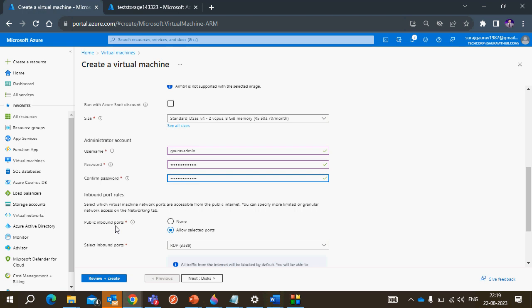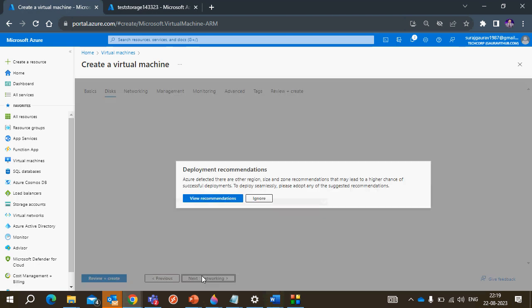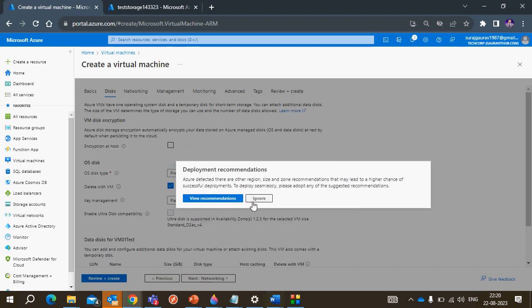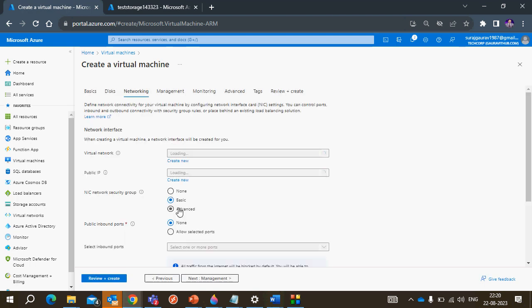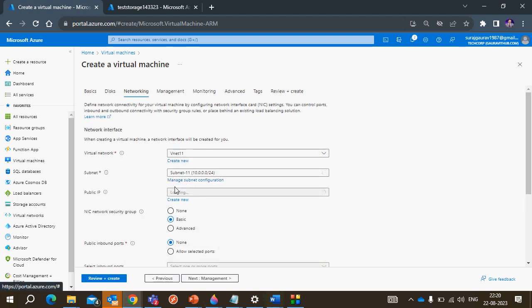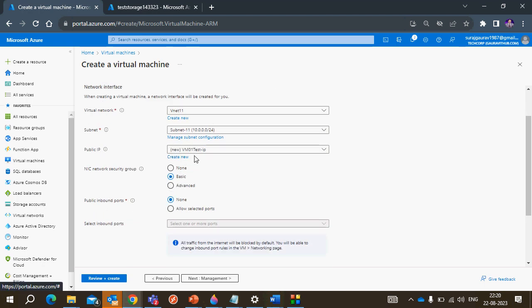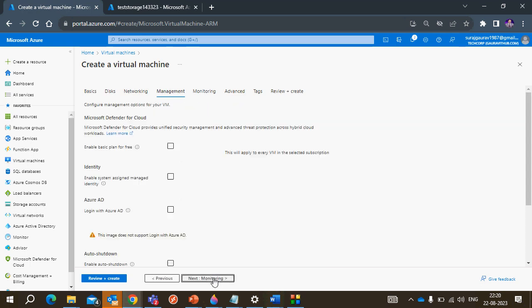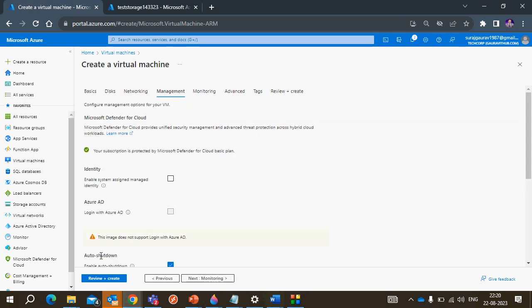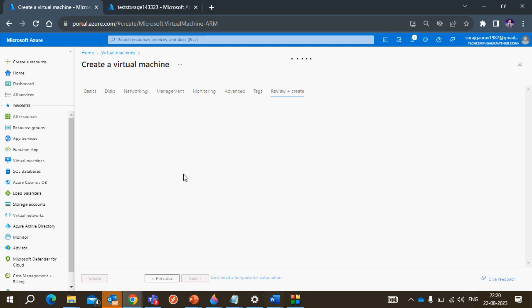For the public inbound port, I am not allowing any port here. Ignore this message. I'm not touching anything on the disk part, networking part. I'm not changing the subnet, public IP. I'm not giving any public IP on this virtual machine because we have the private IP configuration over here. And in the other parts, I'm not touching anything. I just clicked on the review and create button.